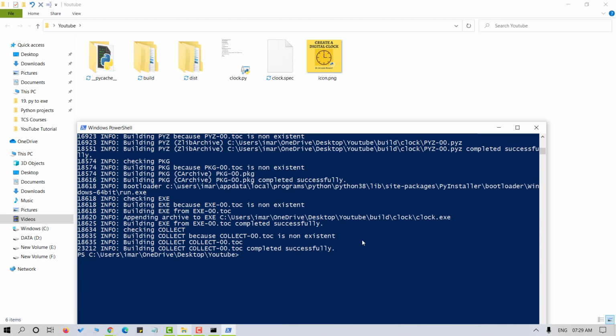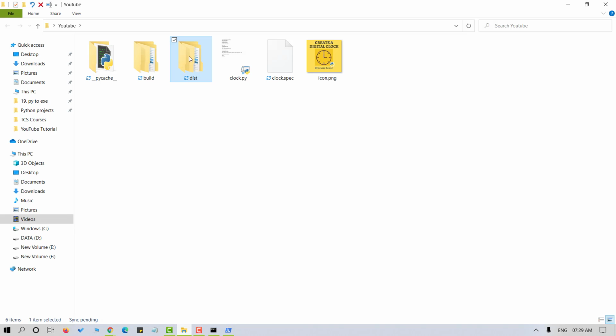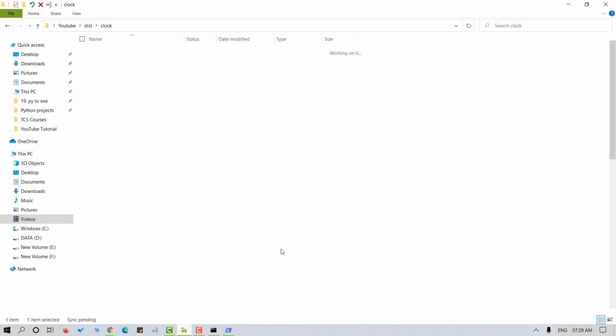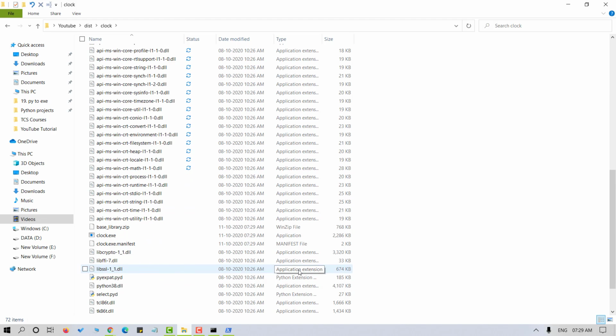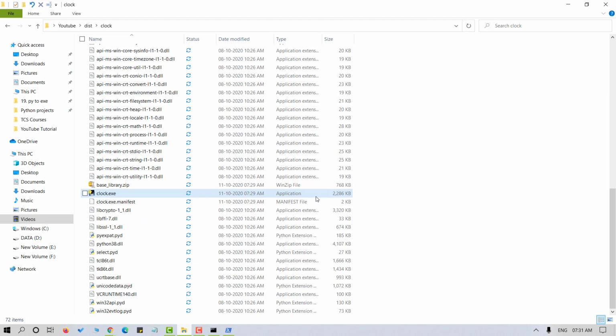Okay, so now as you can see, we have multiple folders created inside our main folder. The dist folder is the one we are looking for. Once you open it, here's where you find your executable file. Now let's run our application.